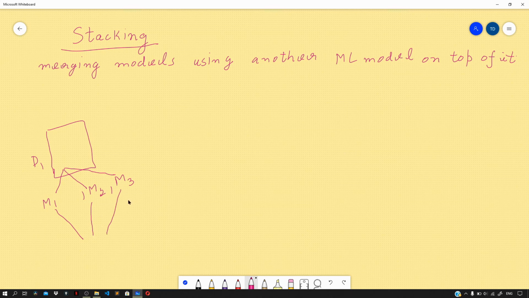Now the interesting thing here is that each of the 3 outputs that we get from these 3 machine learning models, we will use as inputs to another machine learning model, say M4. So these 3 outputs O1, O2, O3 are inputted to this model M4, and this model M4 will then give us the final prediction, right? Say O4. So this is our final machine learning model, right?